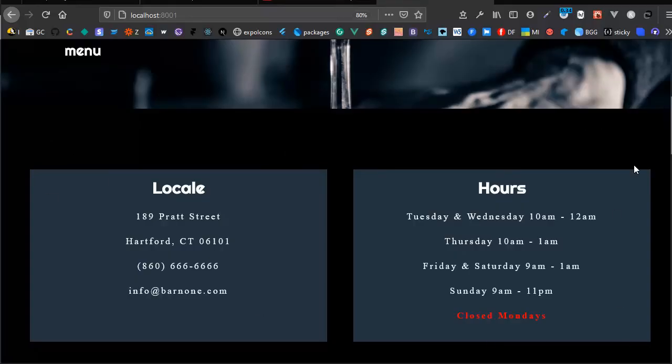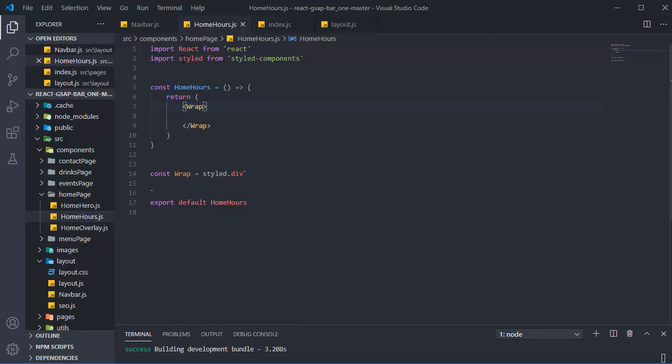This is going to be a grid. It looks like we'll have a div with an H1, and another div maybe with some paragraphs. So this is pretty simple. I already have it done, so you don't have to listen to me here.